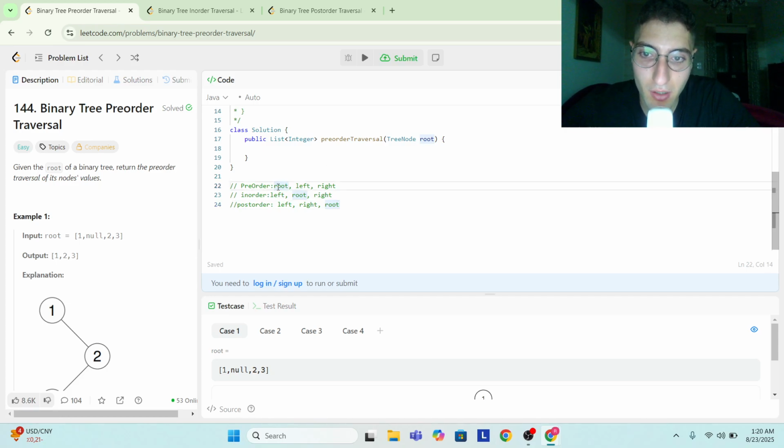So for example, if pre-order starts with root, then it's left, then it's right. For in order, it's left, then it's root, then it's right, because right never starts and it always follows left. And then for post order, it's left, right, root. That's how I memorized it. You can memorize it in any way you like. But yeah, it's not really that complicated to memorize. It's just how we go about searching through elements in the tree.